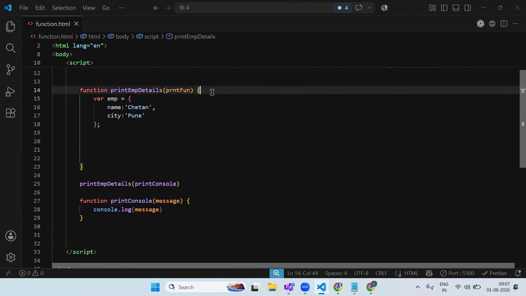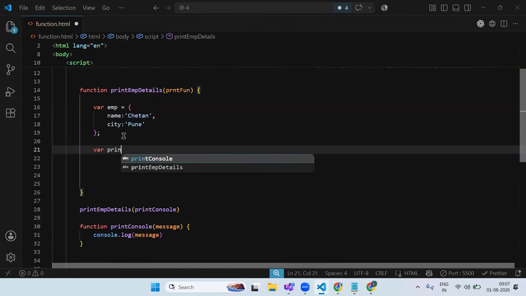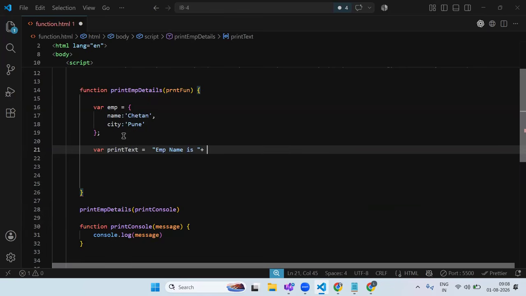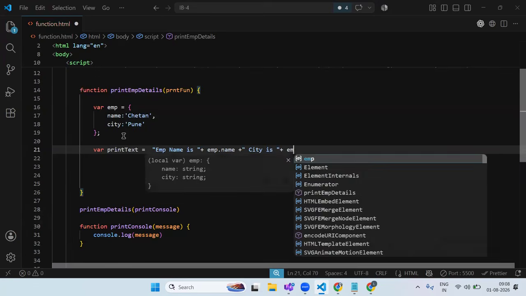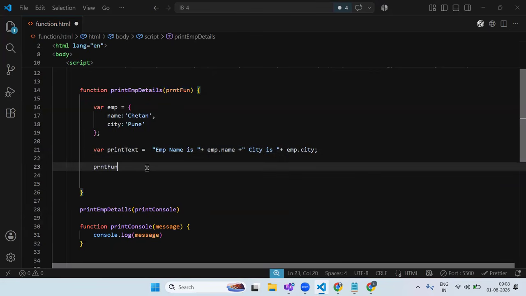Here you will get it. Now here you will create a text where print text is equal to "emp name is" plus emp.name, then plus "city is", then emp.city. Okay. Now you will invoke this function and you will pass the data like this.